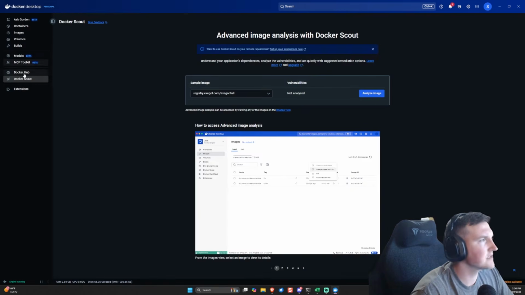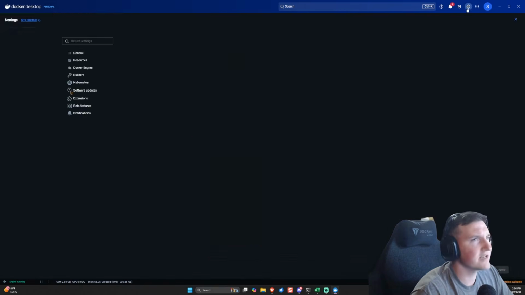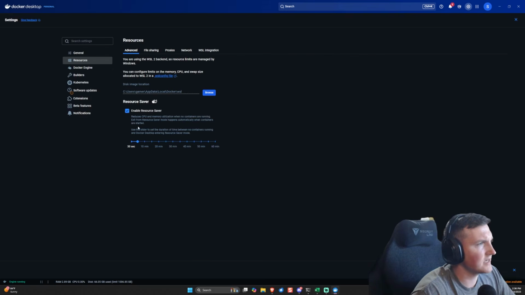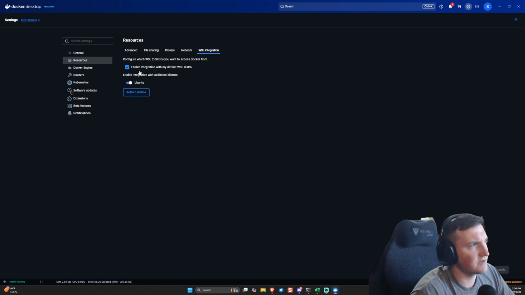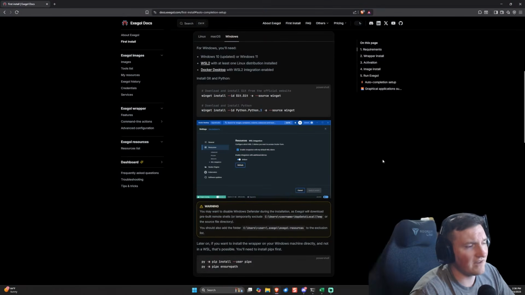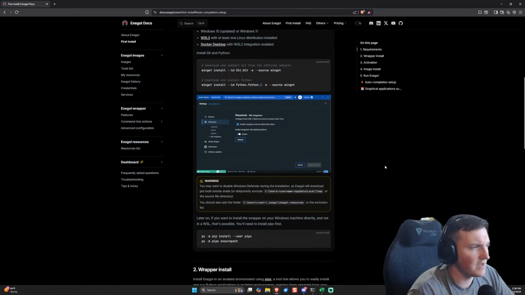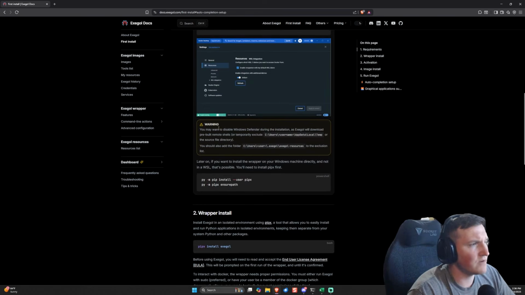Okay, so you can see if you go to settings and go in here, resources, it actually asks you about WSL. It asks you to enable integration with Ubuntu. It already had that, I didn't have to do that. So if you have to do it, go in there and enable it. Pretty easy, right? And then it says you may want to disable Windows Defender during install.